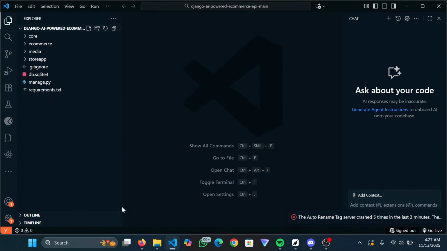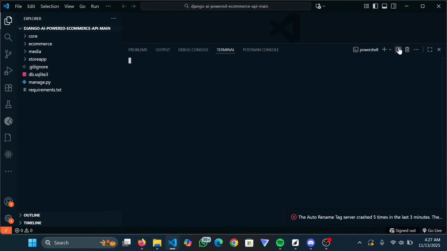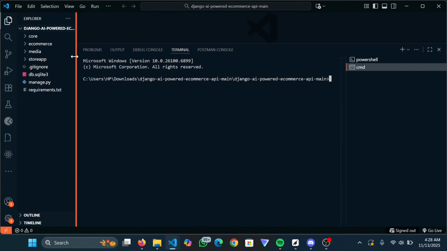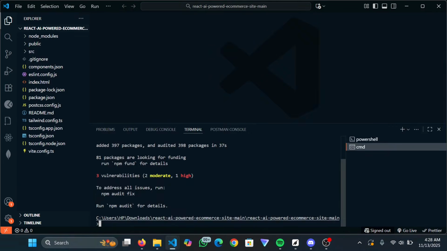So back to our API, back to the Django part. First thing first, let's create our virtual environment. Let's create a new terminal, and then let's use command prompt. So I'm going to say python -m venv, make virtual environment. Let's call it venv. So hit enter. Let's see if our React app is done installing.